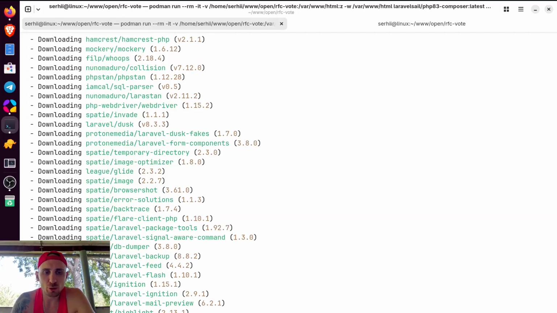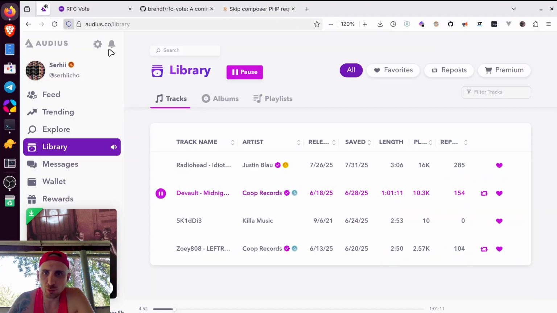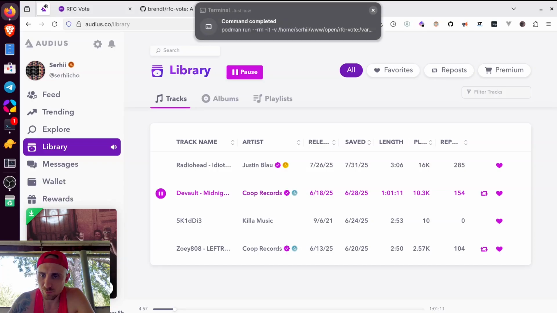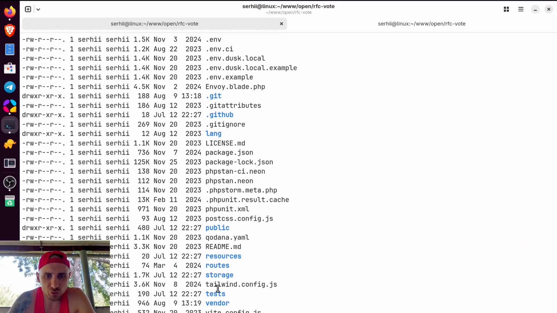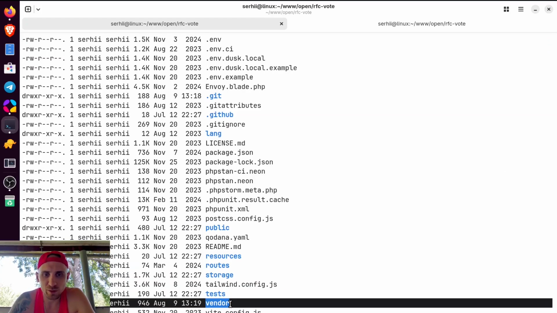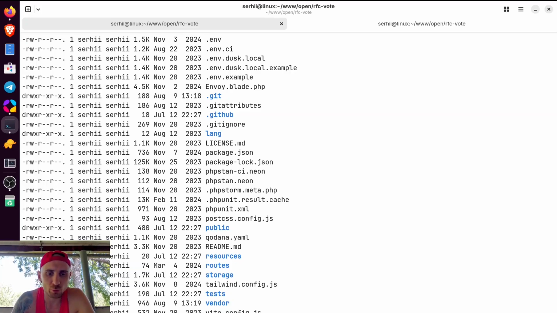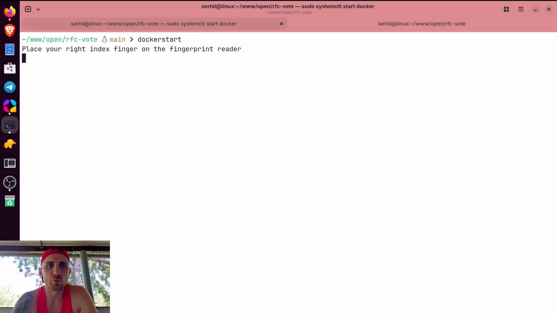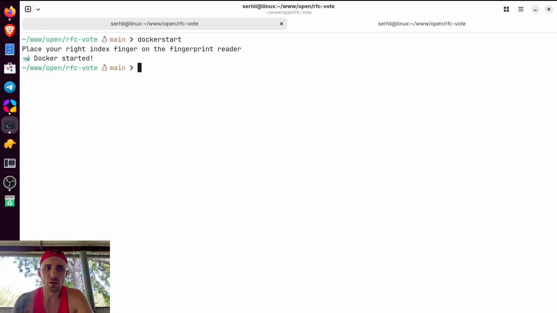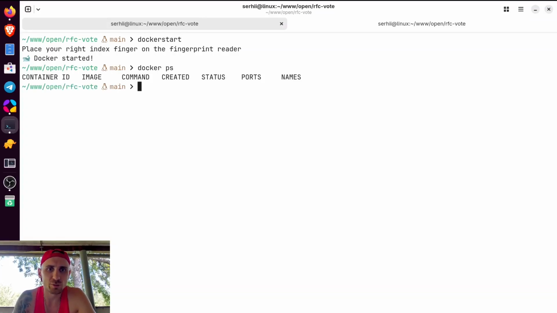So that was the main goal. Okay, I think I need to lower it. So that was the main goal, it is to get the vendor directory created. That's it. Once you have it, because I don't have Composer and stuff, now I can just start Docker, and now I can actually check Docker PS.